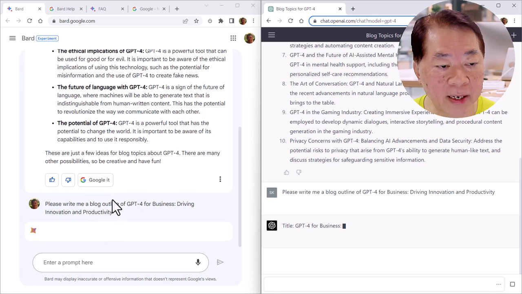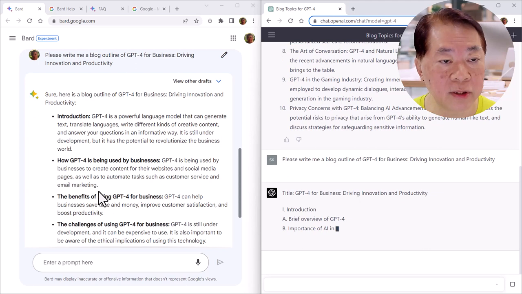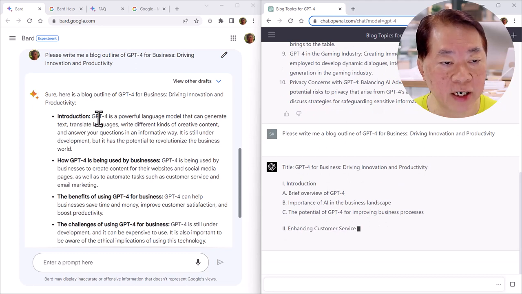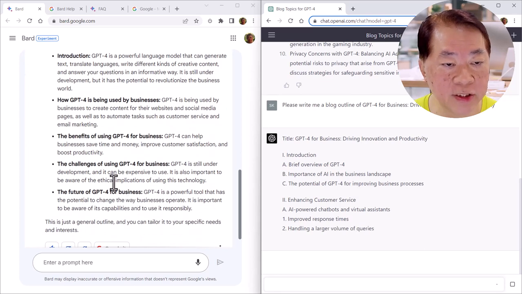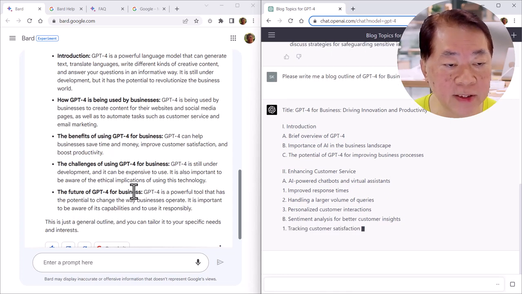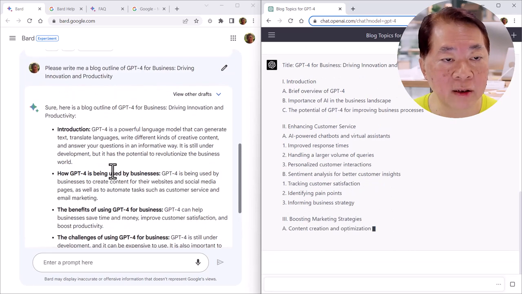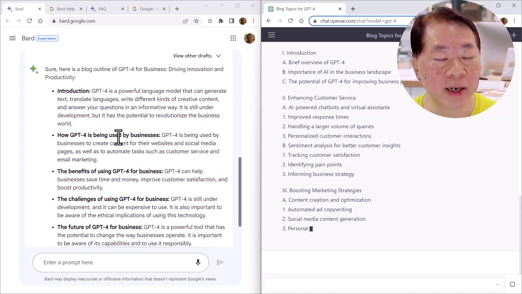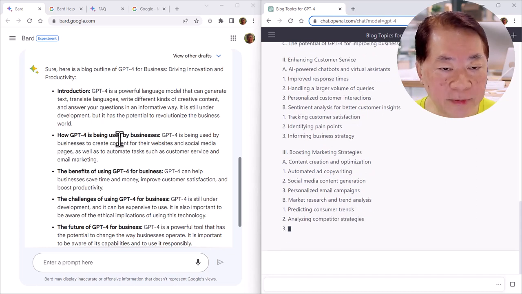Okay, you can see that while the icon is spinning, they are actually writing behind the scenes, but they don't display it yet. Oh, we already have the topics from Bard. They have an introduction, how GPT-4 is being used by business, the benefits of using GPT-4 for business, the challenges of GPT-4 for business, and the future of GPT-4 for business. This is actually the H2 tag, I believe. So you can see that this is a general outline. From here, I would say it's actually quite generic, the output by Bard. But of course, it's workable. If you want to write a blog outline, this could be a simple outline.